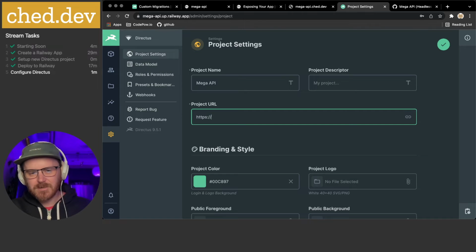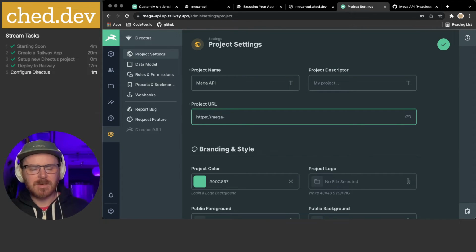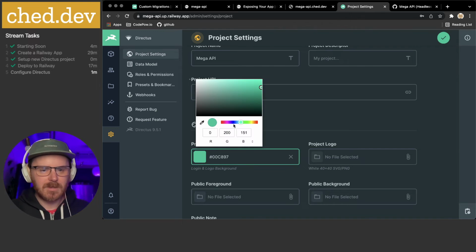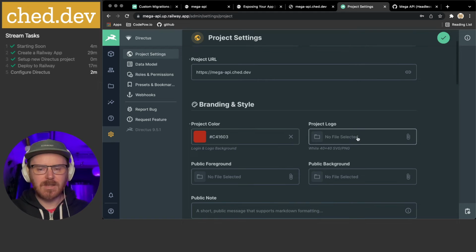HTTP. Eventually it will be HTTPS. I wonder if this will try to redirect me somewhere. I don't think so. Hopefully. What color should Mega API be? I feel like it should be red. Some kind of crimson. I can add a logo, which I don't have. An SVG or a PNG.